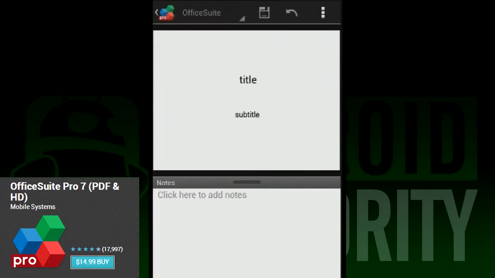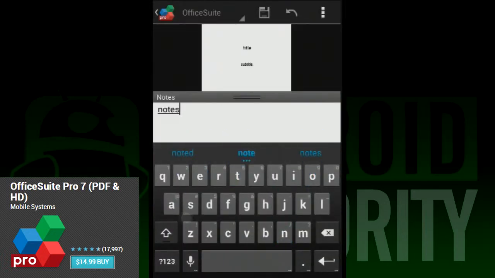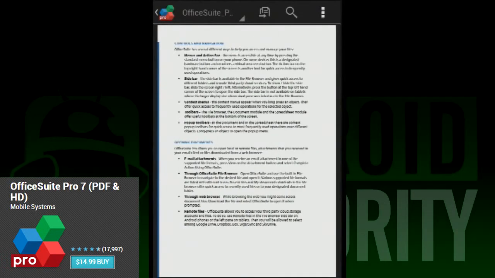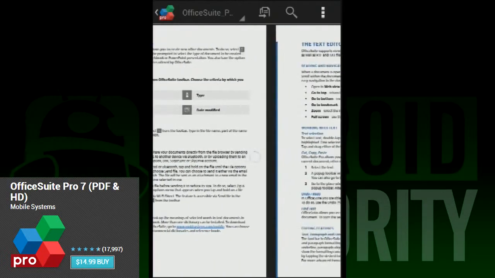If you already own it, then the update will have already been released to the Google Play Store. If you want to try it out for the first time, you can either purchase it for 15 bucks or check out the free trial software where you can see what the software is all about before you buy it.